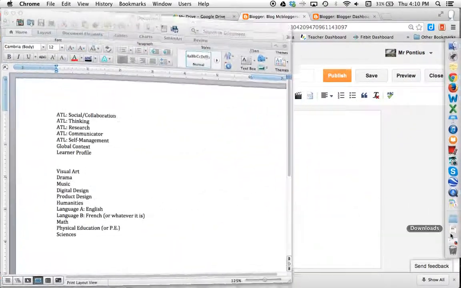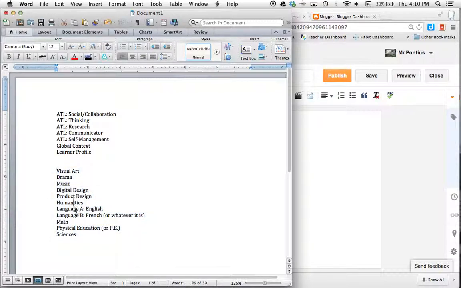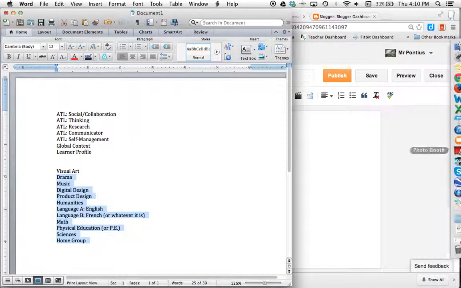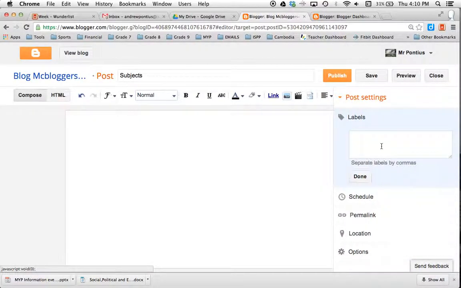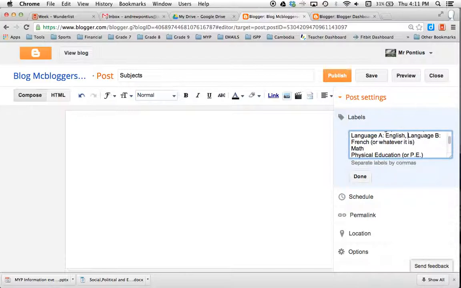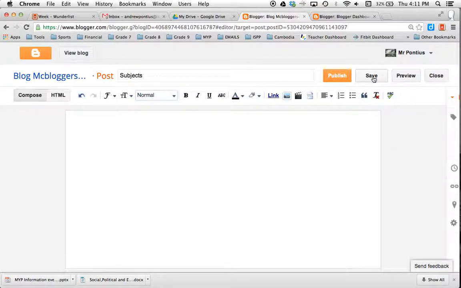I've created a Word document with the labels I want. So these are our subjects, and I better add home group to the mix. So here are all the subjects that I need. Alright, so I'm clicking into labels, back to my labels, and I'm going to put these here, and I'm separating by a comma. Probably should have done that before. We'll just make it language B, whatever your language B is. Math, we'll get rid of the "or PE". And we're going to hit done. Alright, we're not going to publish this, but we are going to save it.